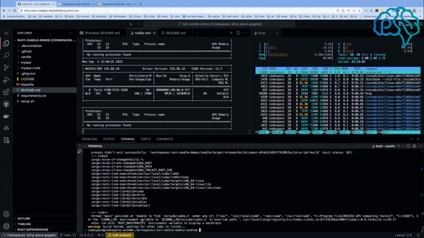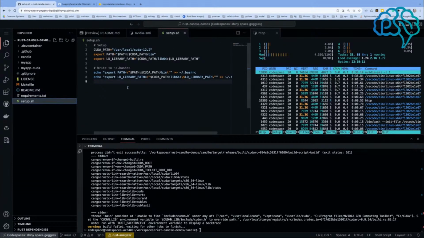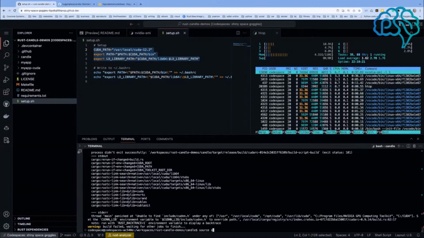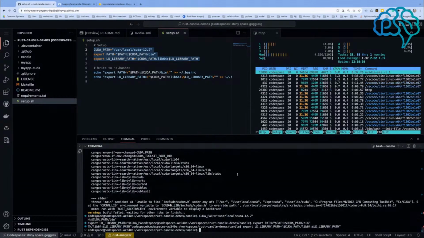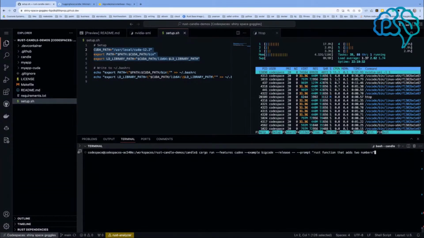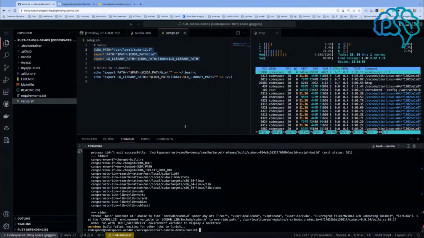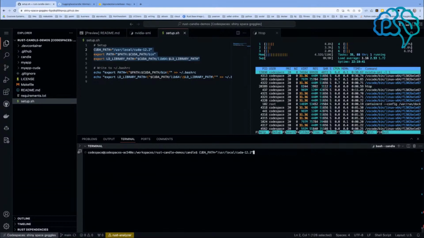Now, I think I'm not exporting the library correctly. I've installed it successfully in the past, but I don't know why that's not working. If I say source setup, or if I just run this, maybe see if this fixes it. There's something I need to tweak to get that working, but you probably do want that because it's just going to make your code run a little bit faster.